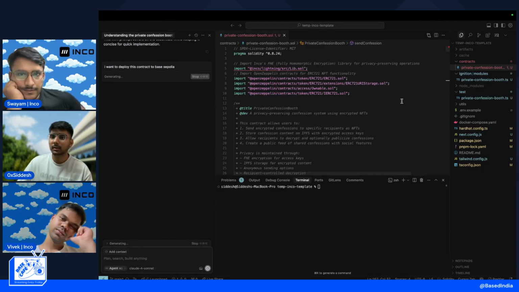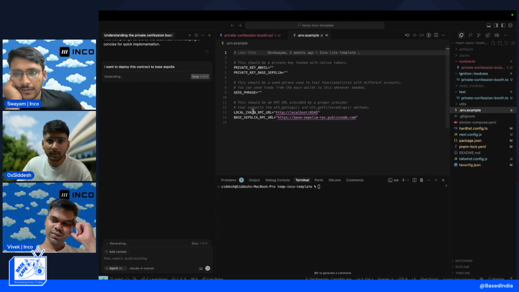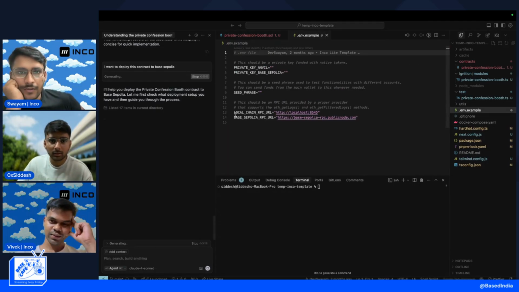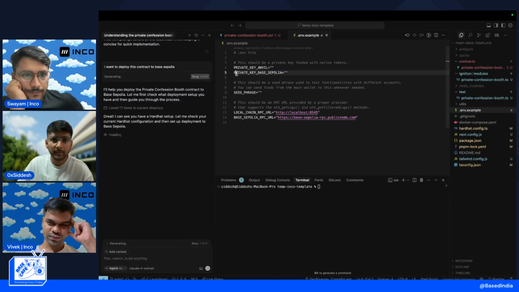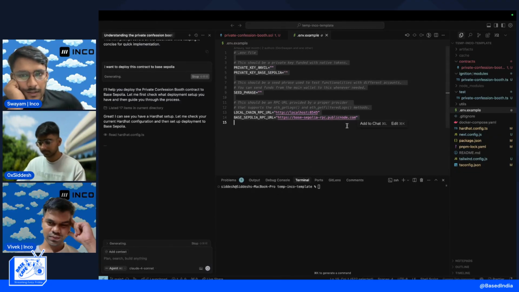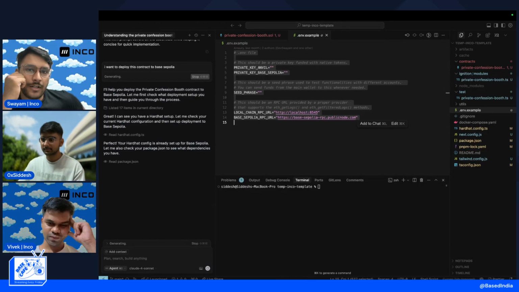Okay. What do I have to have in the env file? You just have to paste your key here. Just the private key Base Sepolia, that's more than enough. Only this is needed, right? Yeah. Okay. And your RPC is already there.